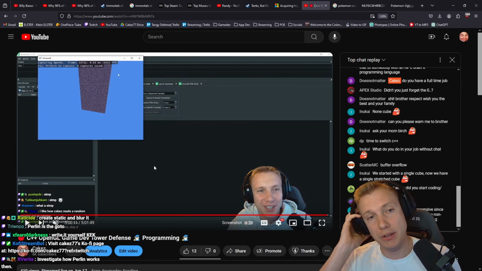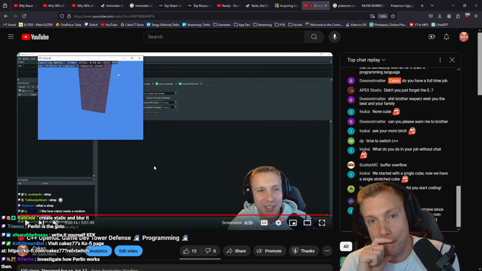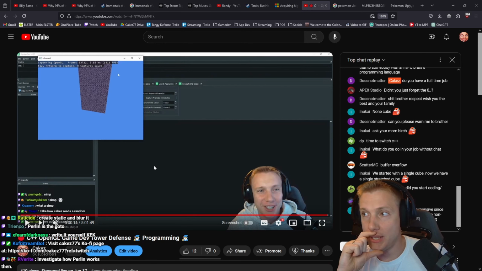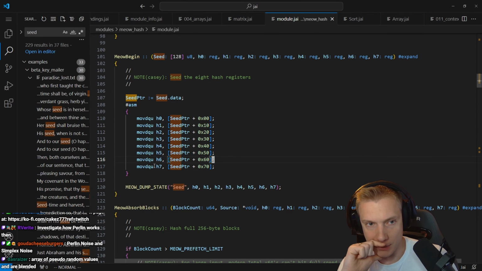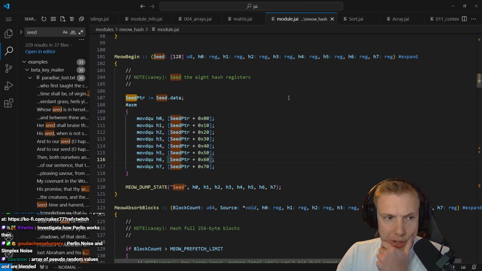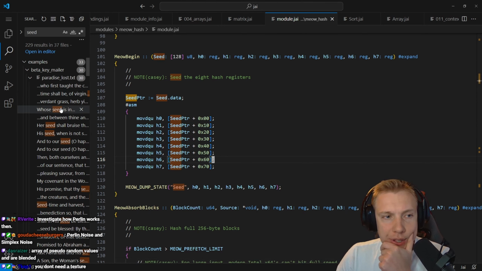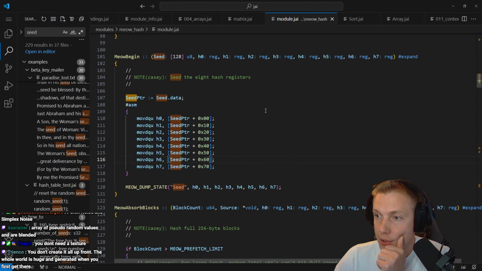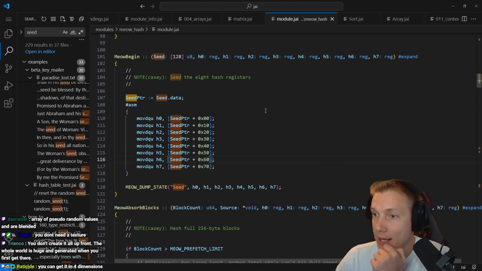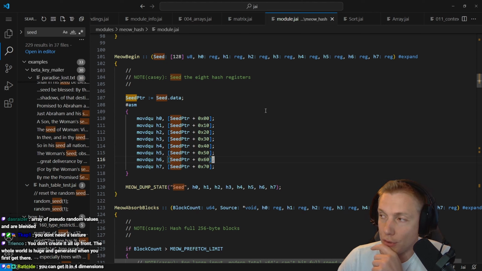So there's got to be a way to get Perlin noise in 2 dimensions, right? Let's see, search: we have 200 results, that's a lot. You don't need a texture? You don't need to call it up front, the whole world is huge and generated when you first get there. Yeah, I know. You can get it in 4 dimensions. Yeah, how do you do that? Don't you use Perlin noise?